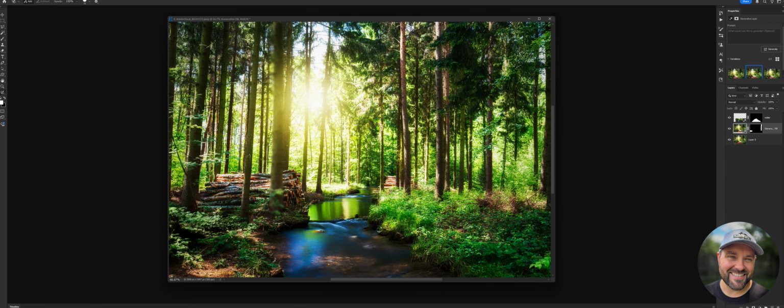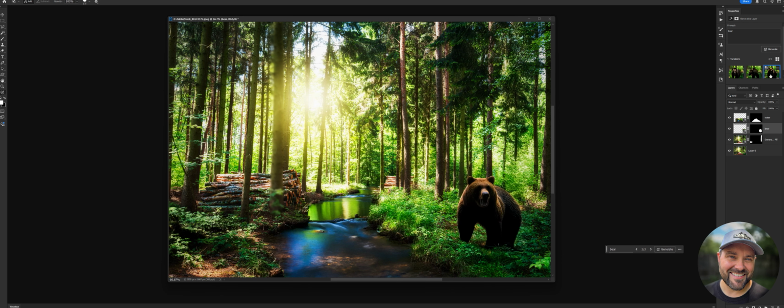And to round this video out, let's use it again with generative fill. Let's make a selection right here. And let's tell it a bear. We want a bear in the woods. Not too bad here.